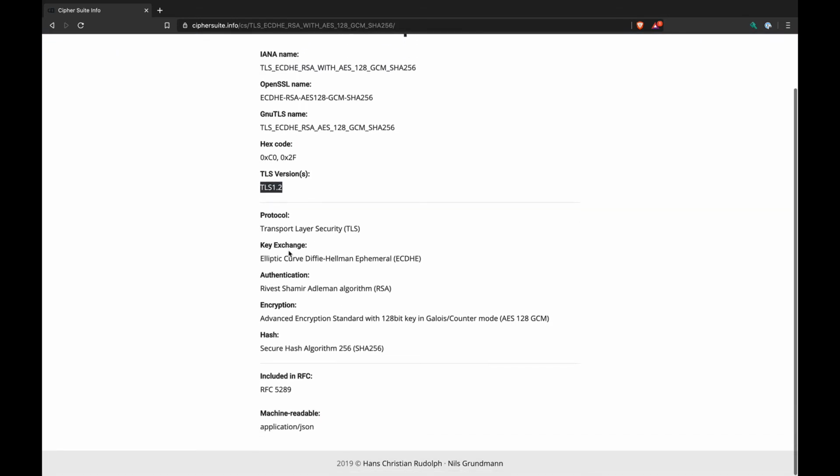Now here at the bottom, we have the important information about the cipher. Cipher suites define 5 important things. The protocol that the client and the server are going to use to communicate. The key exchange algorithm. Remember when I mentioned that the server and the client agree on a symmetric key. So basically they're going to get to that symmetric key through the key exchange algorithm, which in this case is the elliptic curve Diffie-Hellman ephemeral.